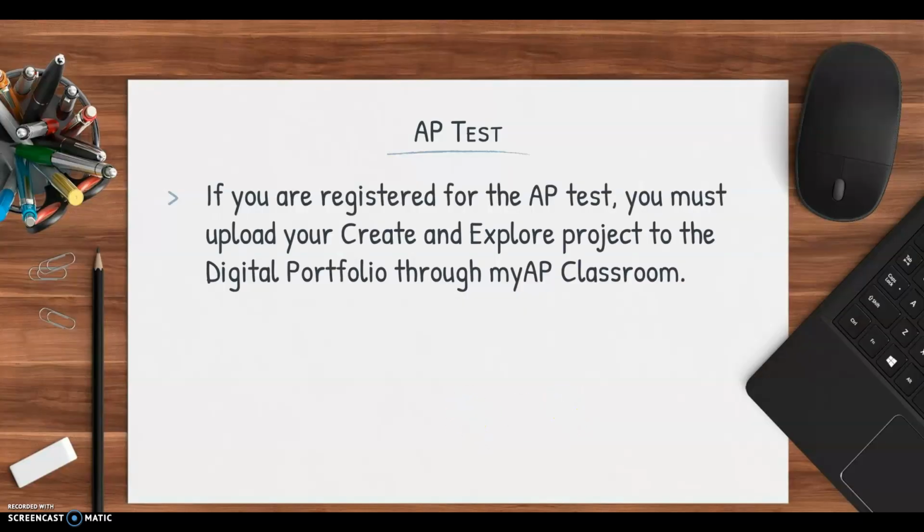And then AP test: if you're registered for the AP test, you must upload your Create and your Explore projects to the digital portfolio through My AP Classroom. We need to get this taken care of this week so that you will receive a grade for the AP test. If you don't upload to the digital portfolio, then you will not get a score. If you have any questions, please let me know. I'm available to you in It's Learning.